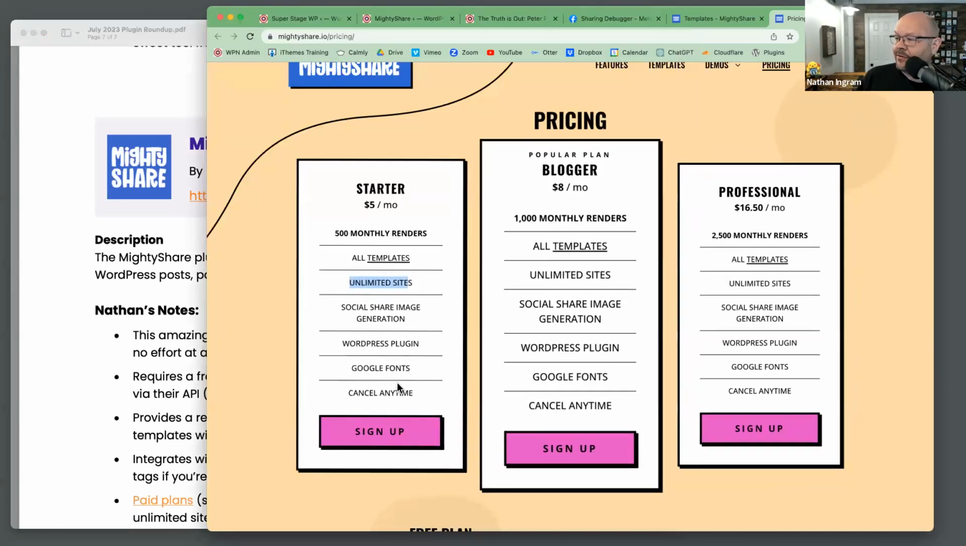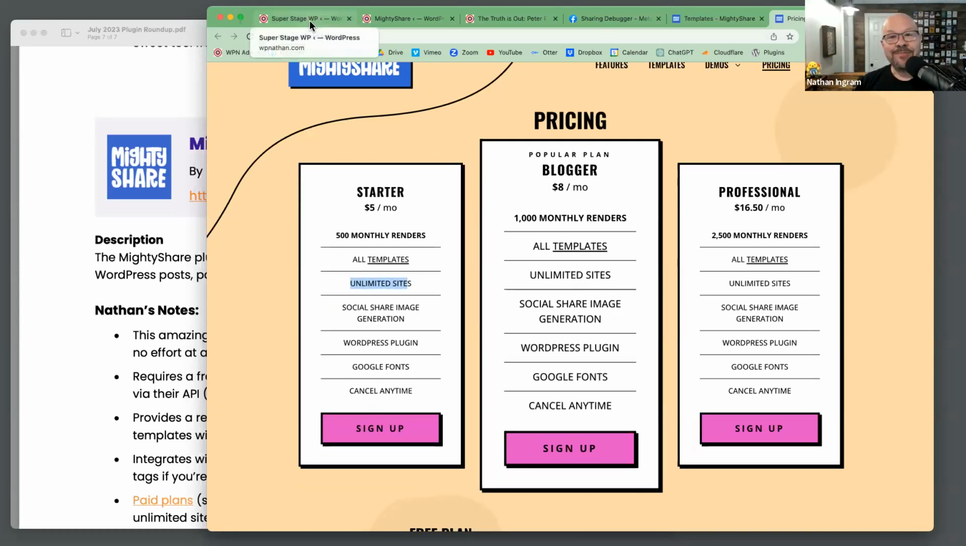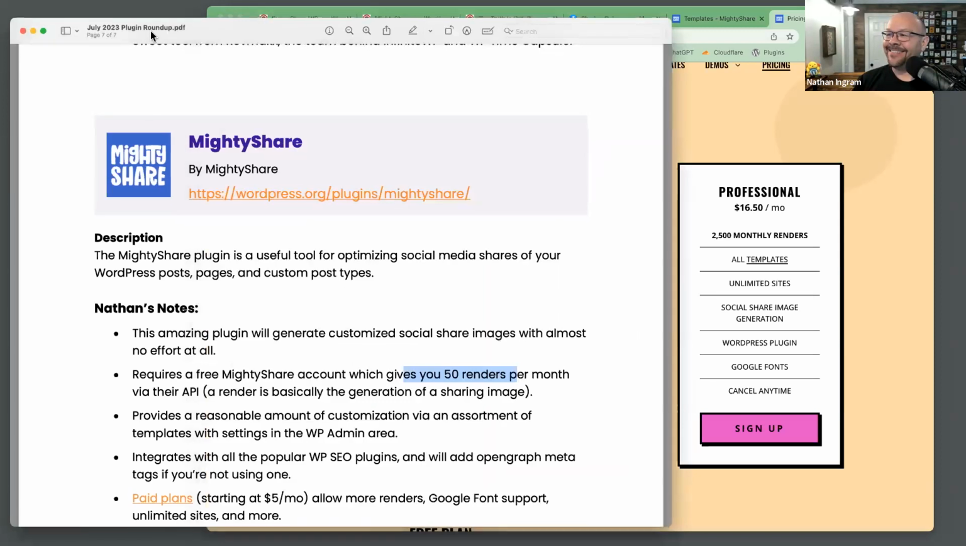And all these paid levels let you use Google Fonts. And now, by the way, it's not like it's creating an image using a particular Google font, so it's not going to be pulling in the Google Fonts API with privacy concerns and all that. It's using a Google font to generate this image. So if you have a Google font that's your branded font, you could use that for your share image. Pretty cool. Okay. Not bad, right?